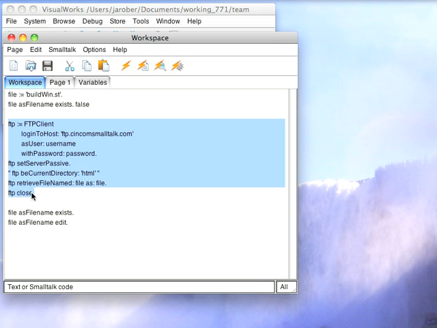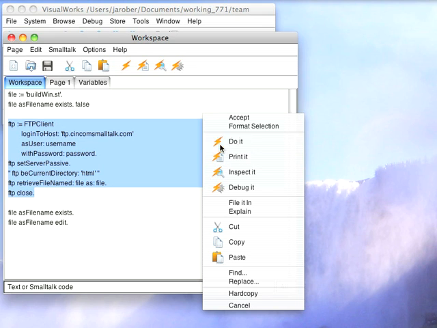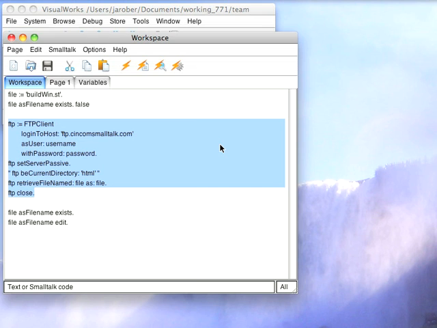Notice the close at the bottom. After I've opened FTP, I have to close it or else it tries to keep that connection open until the server times it out. So we'll do a do it on that, and you'll see the little hourglass cursor for a moment. And then we'll see if it exists. We'll print that. And sure enough it does.